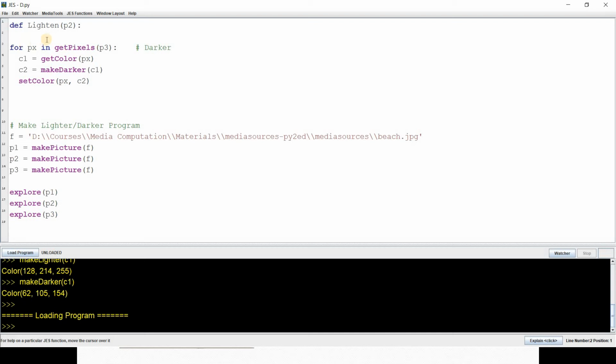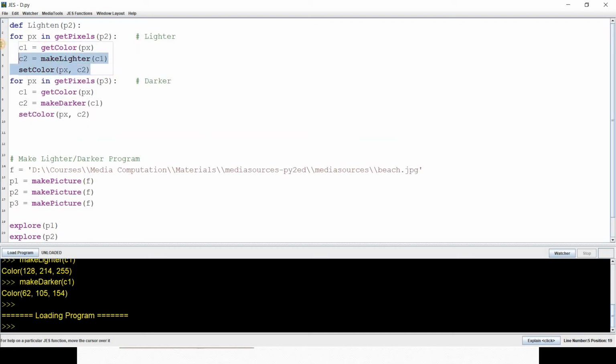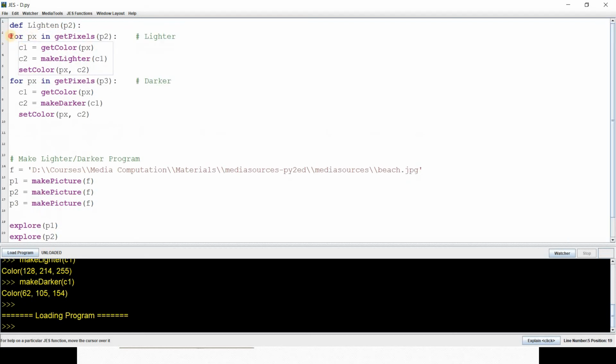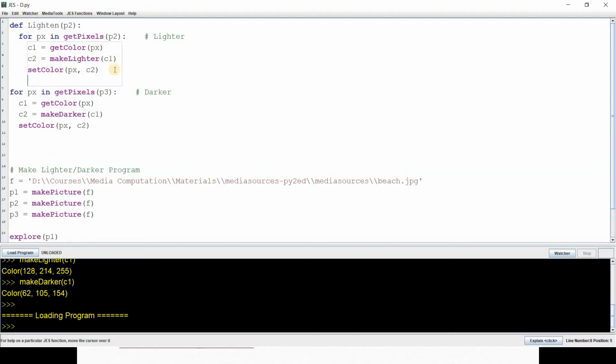I want to put a tab. So do it for each line separately. Make sure the two boxes are correct, one for the loop box and the other for the function. Then I will do the same thing for below. I will define def darken, and this time I define P3, but remember you can use any variable name. Again make two boxes.